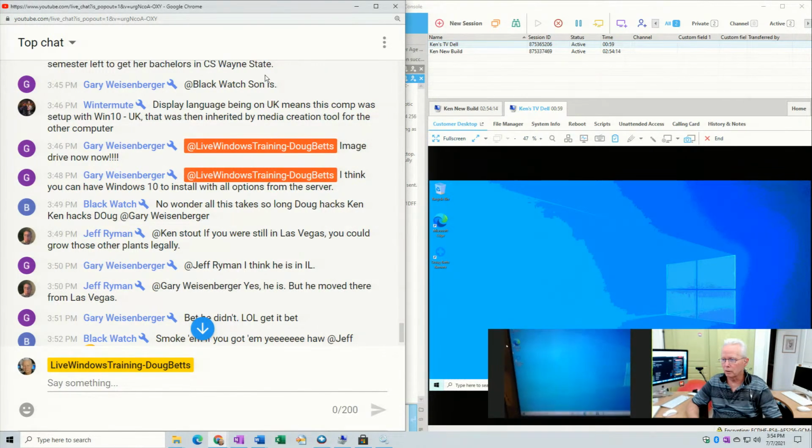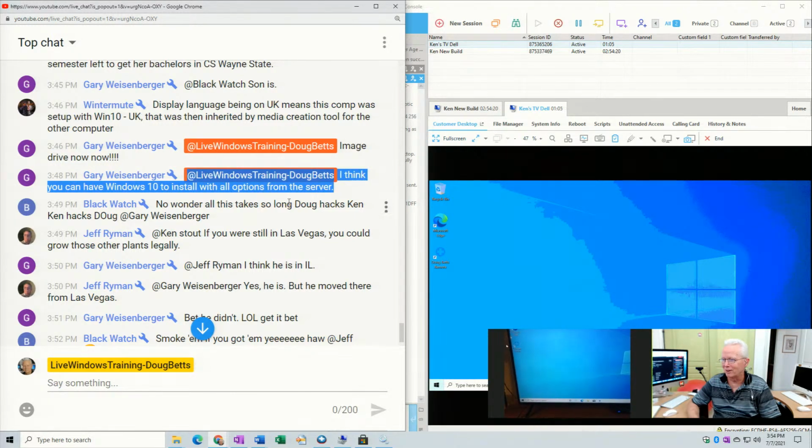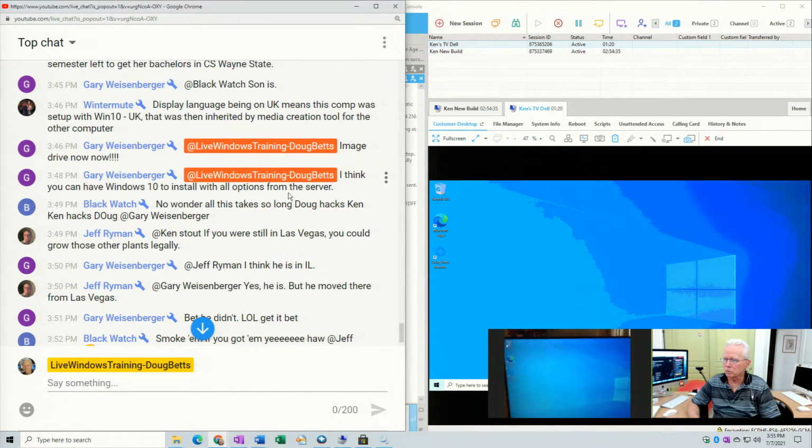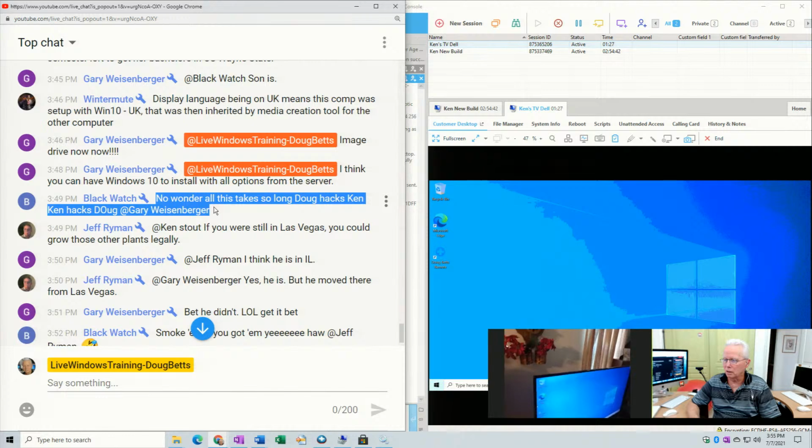So then there were a couple things that came through. Gary telling us to image the drive now. You can have Windows 10 install with all options from the server. Oh, I think that's referring to all the languages. Yeah, I recollect that, but I never need anything other than U.S. English. No wonder this takes so long.